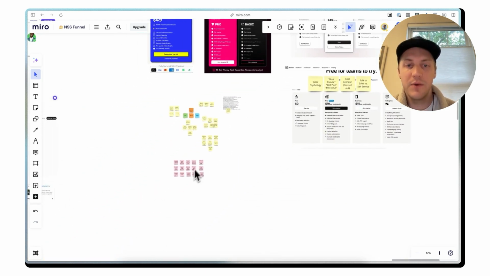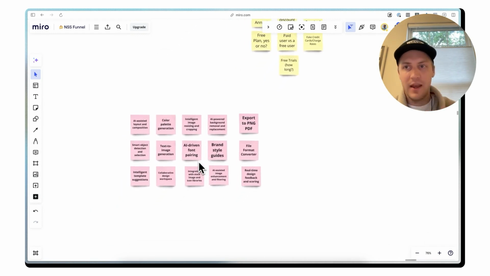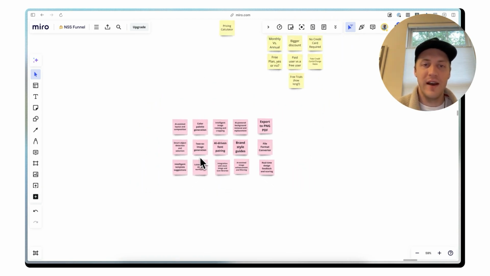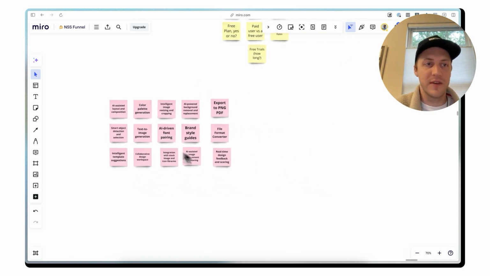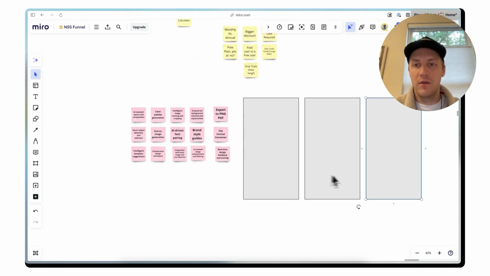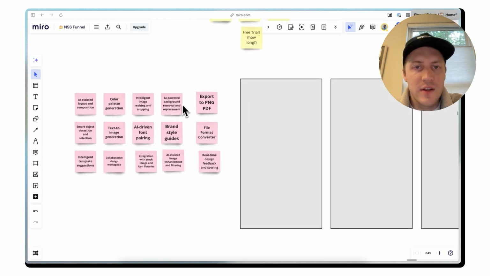Where else can we go? Should we build this? Let's build this. So I came up with this AI designer app. We have a bunch of features here, and we're going to make some plans. So let's make a couple shapes here. Let's make this one gray. Let's make 3 pricing plans. And let's look at some of these features that we have.